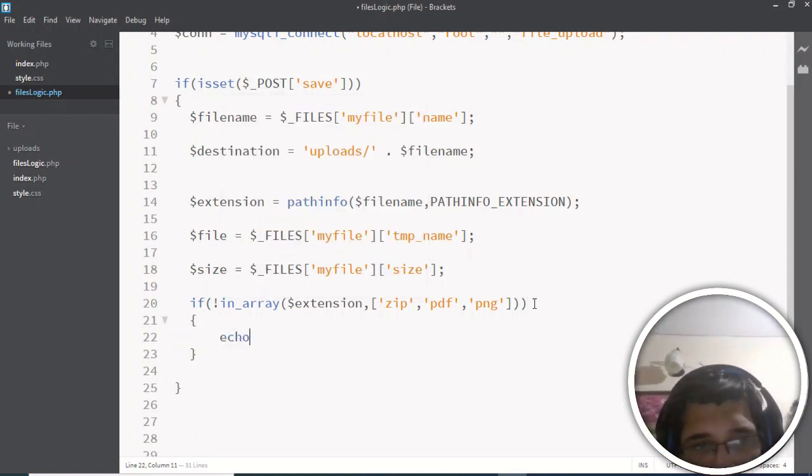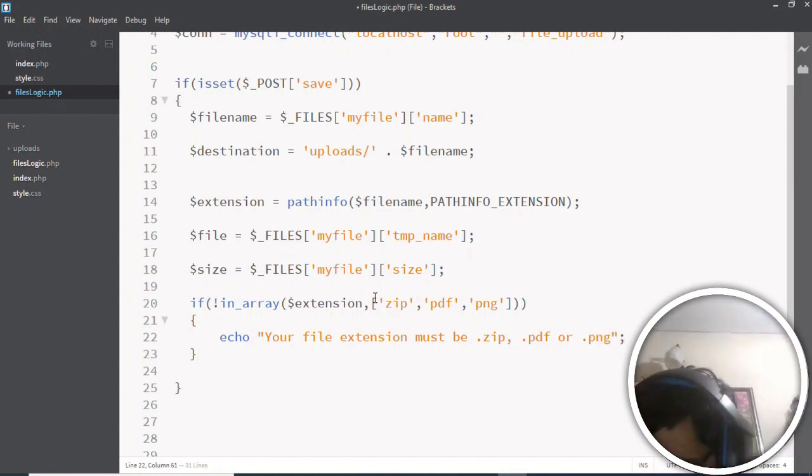If the user extension is different from these three extensions, we can just print out an error message that your file extension must be .zip, .pdf or .png. That's it.